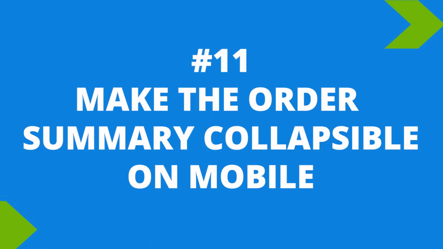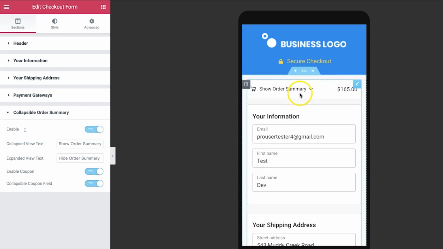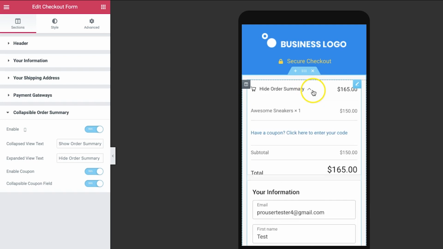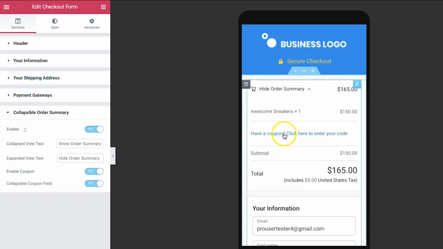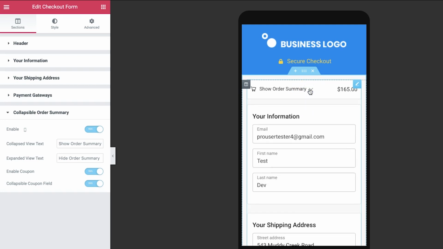The next hack that I have for you is to make the order summary collapsible on mobile, so that only when the user taps on this can they see the order total, the breakdown and all of that, but when they do not tap, it remains hidden on default. Now this of course saves a lot of space, and it is a very mobile user friendly hack.